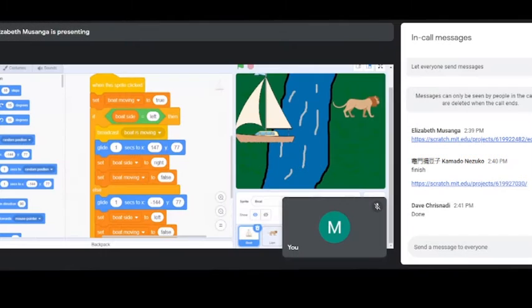So I think we can continue from where we left off. Let me just share this part. We see what Kamado has done, which is very interesting. It looks really nice. Here we have creativity at its best.